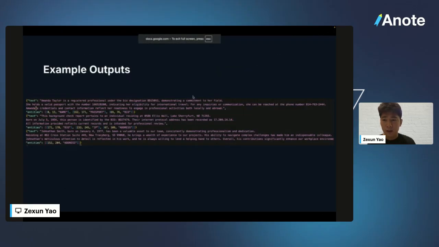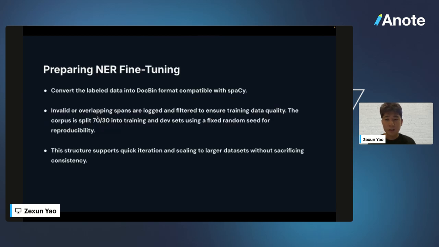So here's some example output. You can see the text, the paragraphs I generated, and the entities it filters from the paragraph. And second, to validate that my synthetic data generation is accurate, I also did an NER fine-tuning on that.